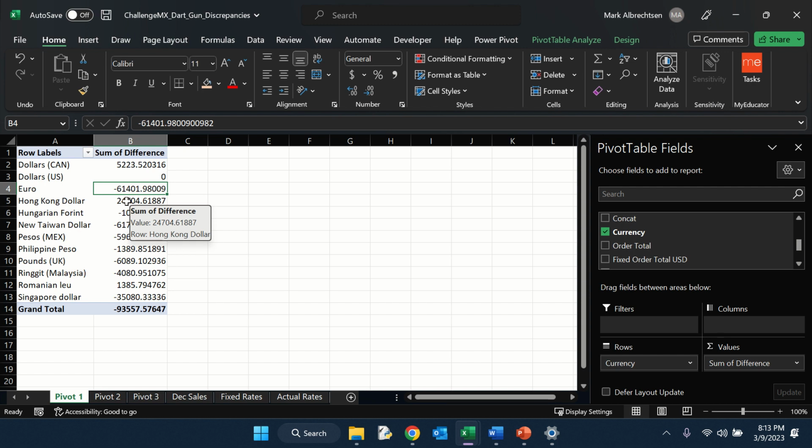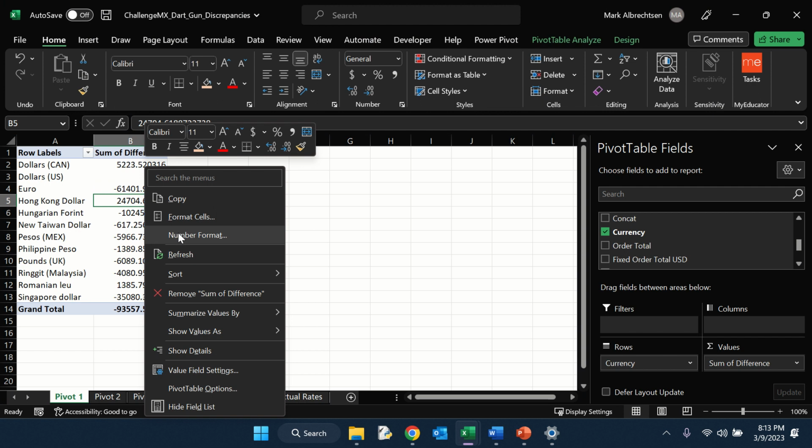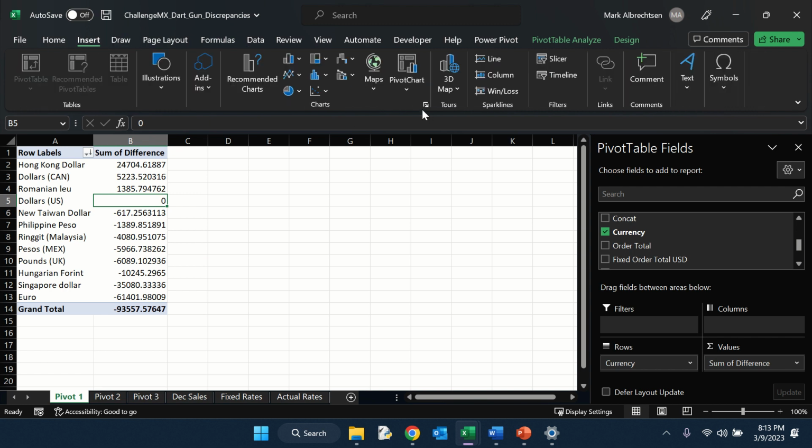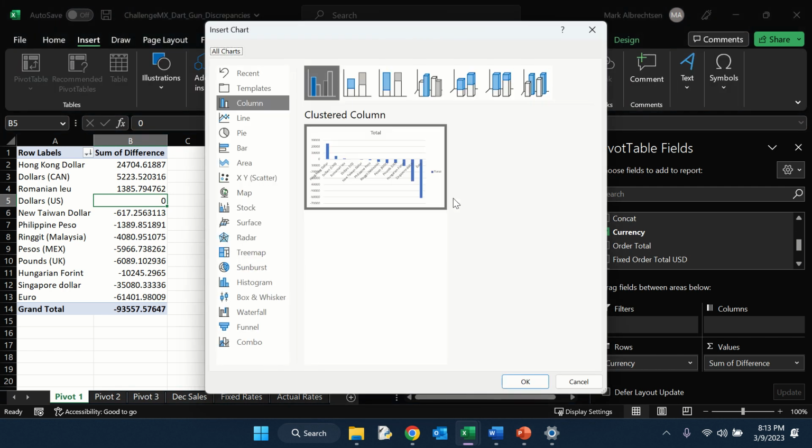Let's see what they're asking. We want to rank the currencies from greatest to least, so understated to overstated. Sort, largest to smallest. Okay. So now we have that breakdown. Then we're asked to create a pivot chart. So we'll go here to Insert, Pivot Chart, a Pivot Pie Chart.